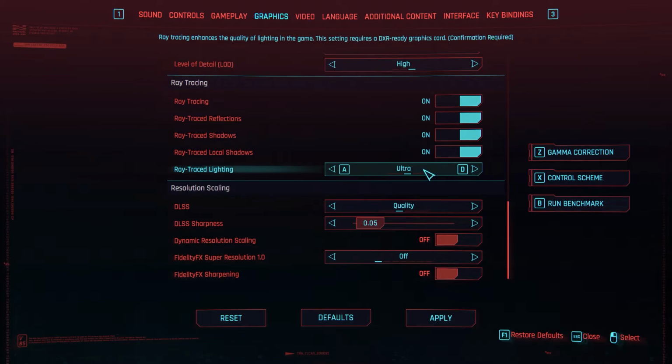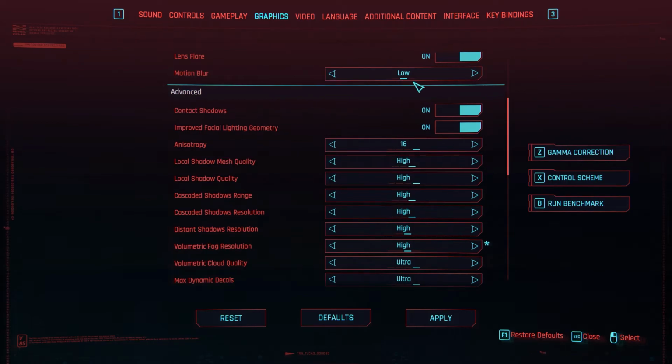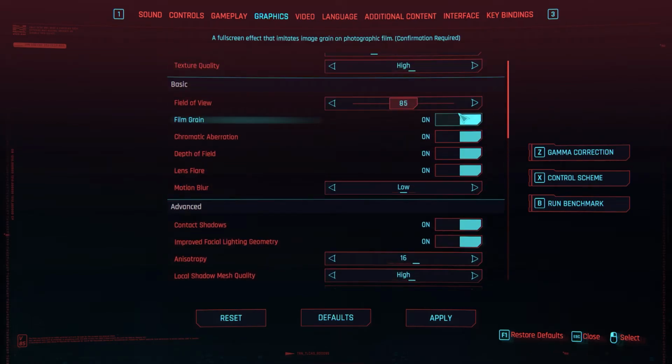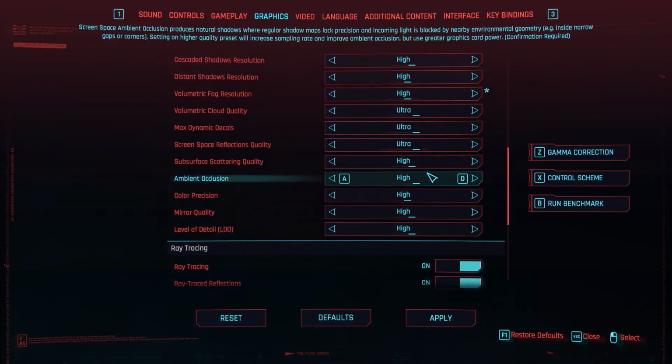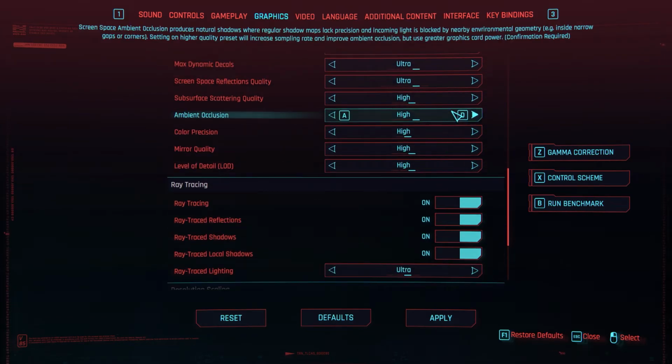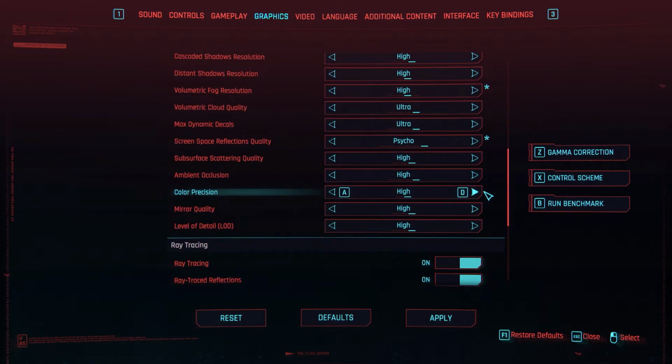Okay, and coming to 3070, same as 2080. Use the same settings as 2080. Texture quality high. These should be tweaked to the maximum settings. And again, ultra. Try with Psycho as well if you have a 3070 card, same as 2080.